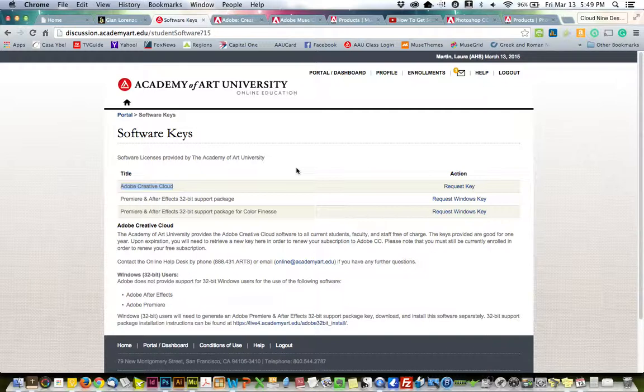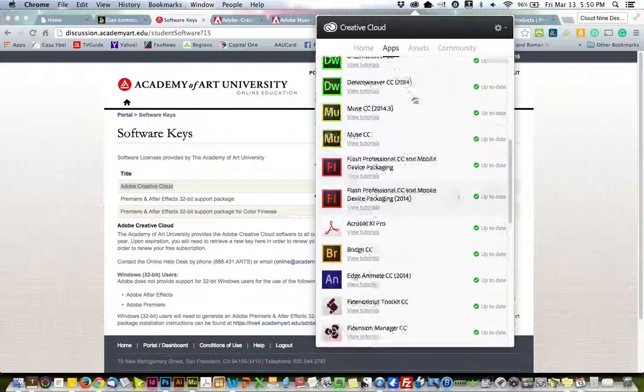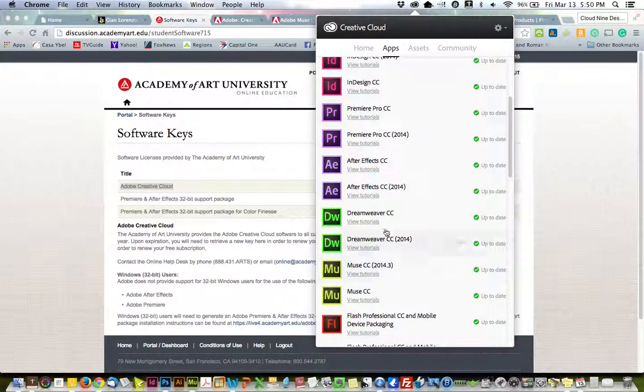Now, Creative Cloud is the master, it's like the brain of Adobe. And under Creative Cloud, you can download every single program that Adobe offers. So as a student, you will be able to request a key and get Adobe Creative Cloud for free. If you look up here, I actually have Adobe Creative Cloud, and you can see all of the installed applications. There's Photoshop, and of course, there's Muse.